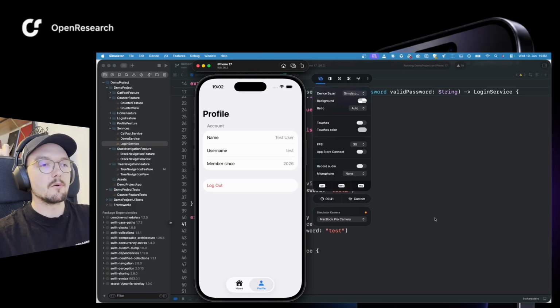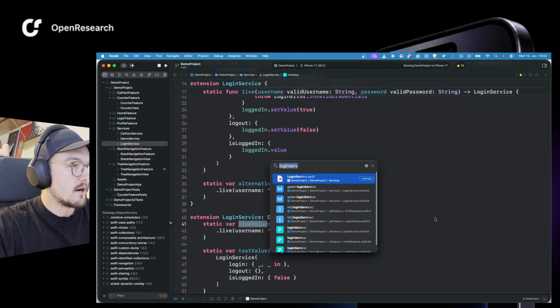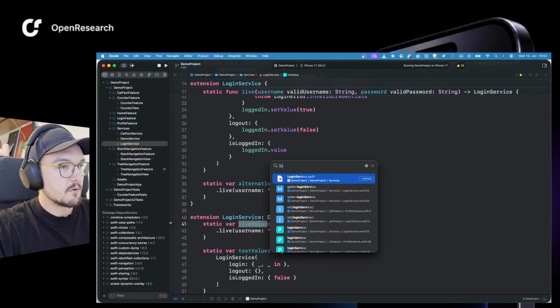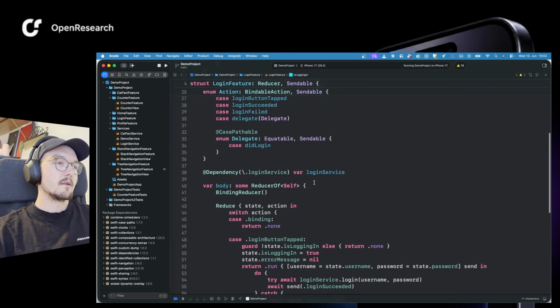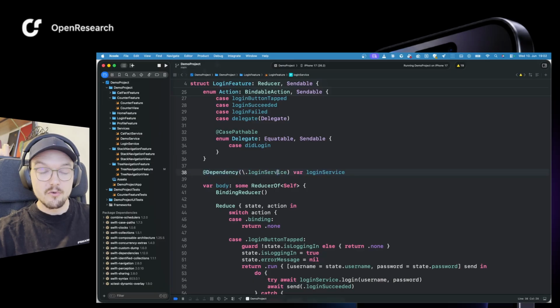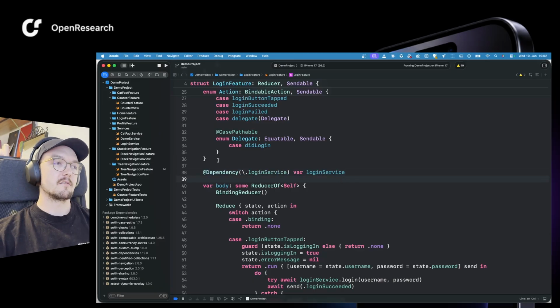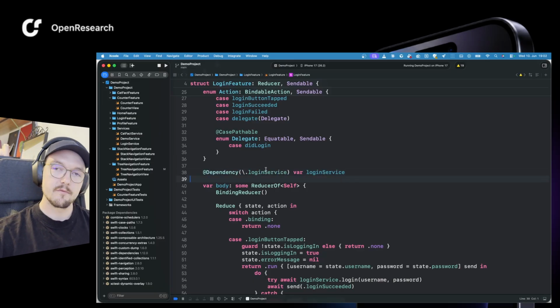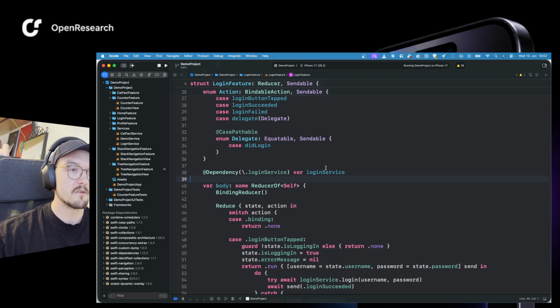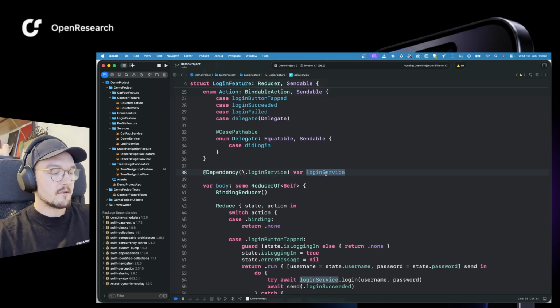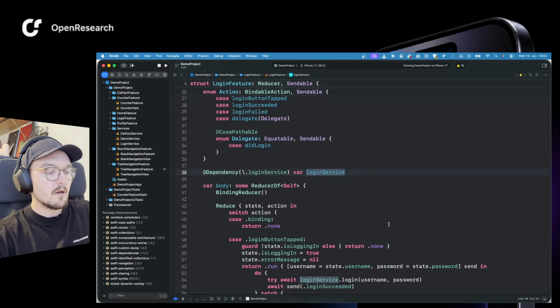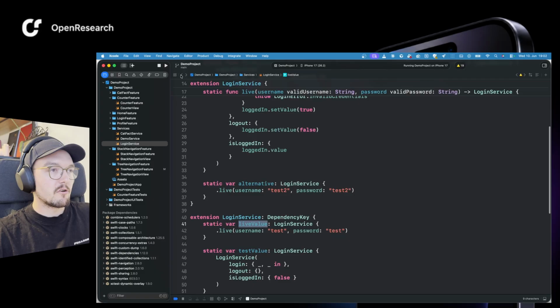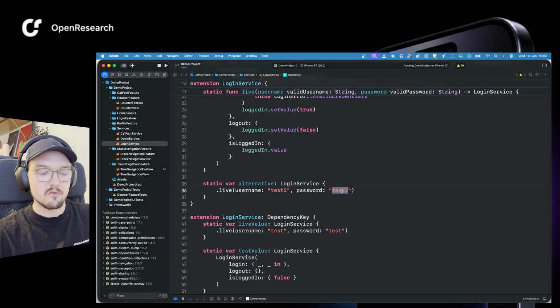And to showcase how easy, or let me first show you how the service is consumed. So we have the login feature. This is the whole magic to inject it into your store. So you can simply write add dependency with the name you defined, in this case login service, and then you can use it. And then I added another button, alternative login, where I defined the login credentials should now not be test, but instead it should use test2 and test2.